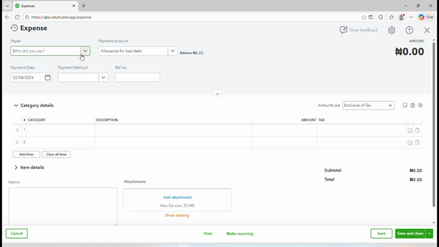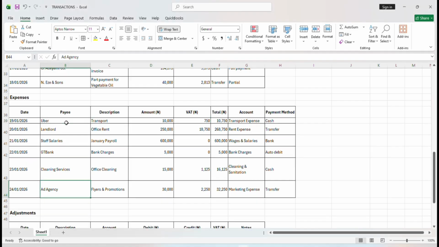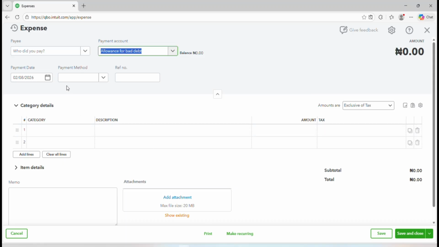Now who are you paying to? You are paying in order of who? You're paying in order of Uber. This will mean that you will have to record the name of this person in the system, but it's not actually compulsory. I must not record it because it's an immediate cash transaction.